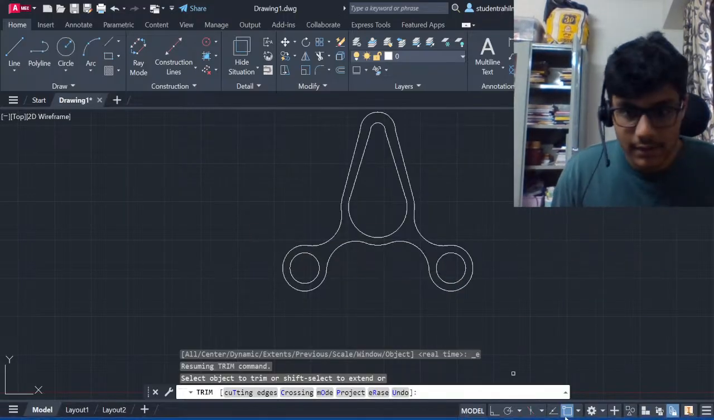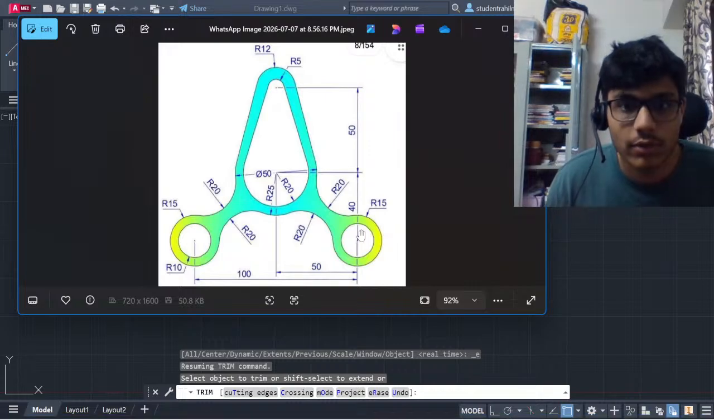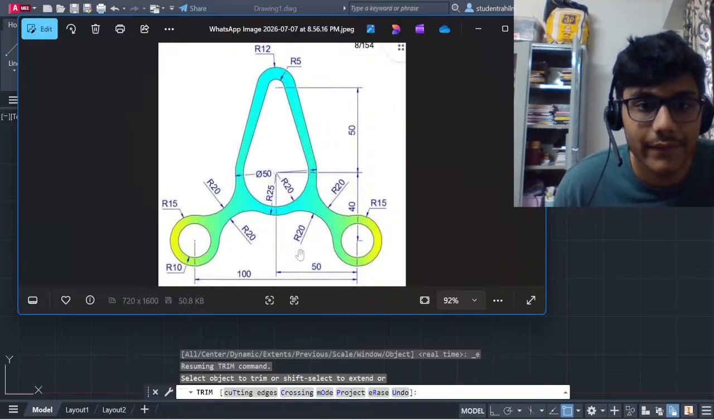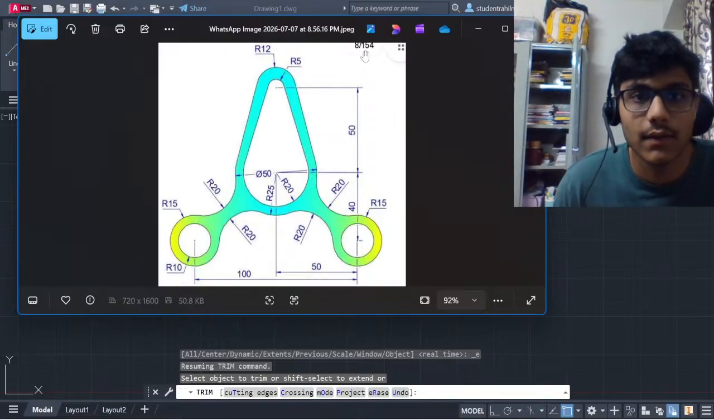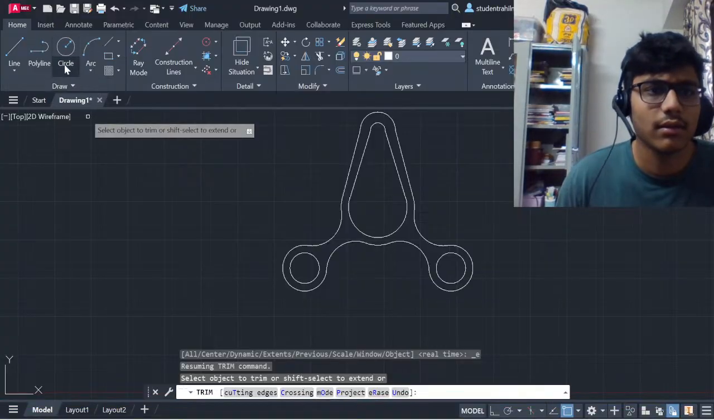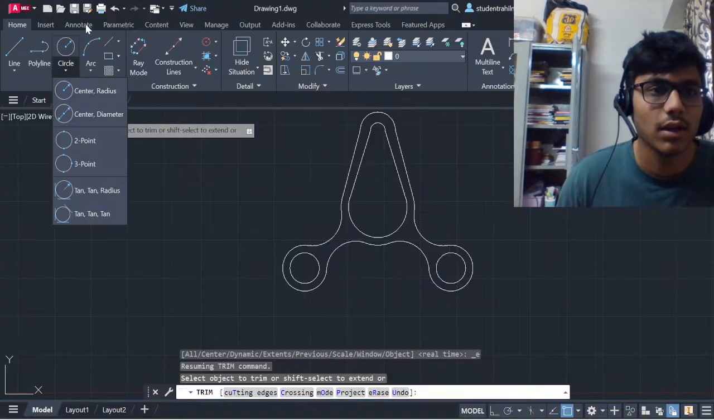Annotate everything. Where is the diagram? What do we have to annotate? So, first of all, we have to annotate the offsets which we have taken, the radius of everything, and some diameter. So let's go. I'm going to annotate the radius first.